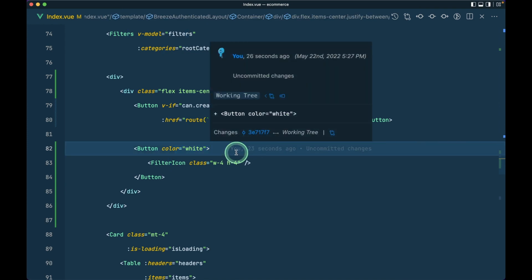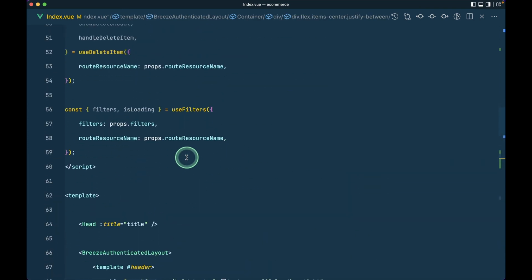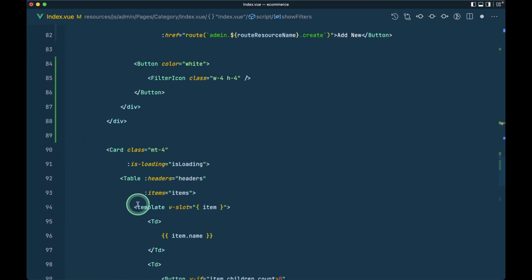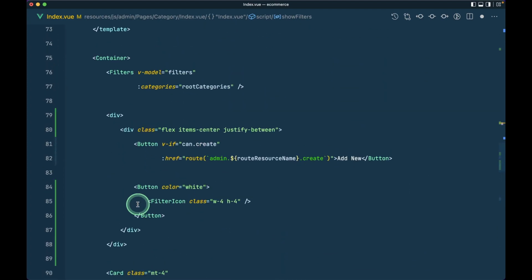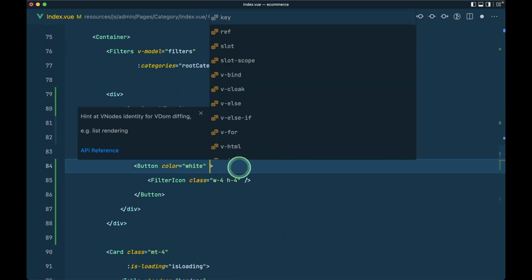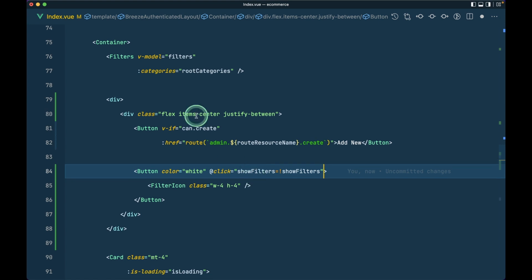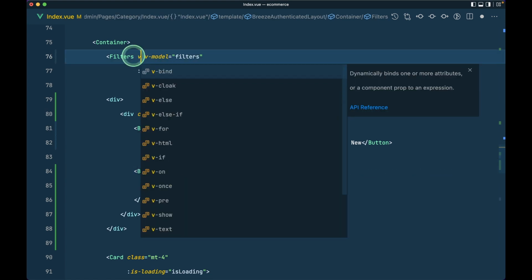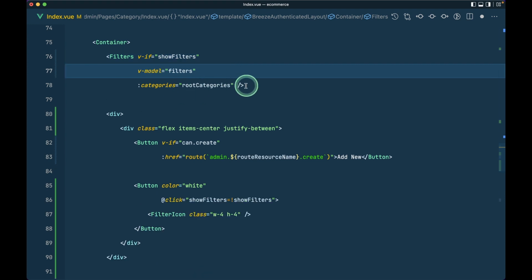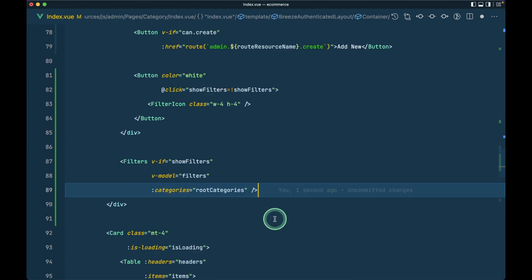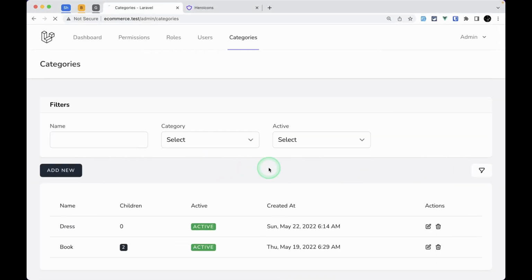So after this, now let us create a ref over here. Let us just go here and say const showFilters = ref(false). Now let me go over here, and whenever I click on this button, I'll say on click, showFilters is equal to not showFilters, so that whenever it is true and we click on it, it will turn into false, and vice versa. And after this, we will only show these filters. So here I'll say v-if showFilters, and let me move this code from here to, let's say, here, like this. Okay, now we have done this, and now let me go here and refresh the page.